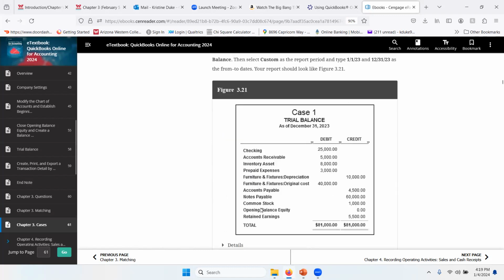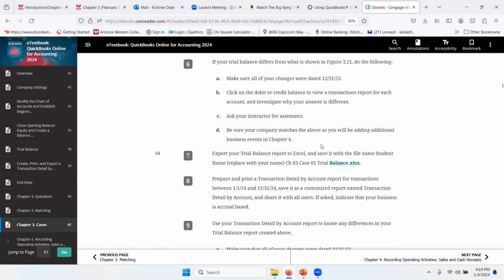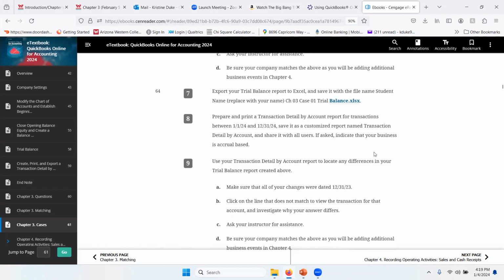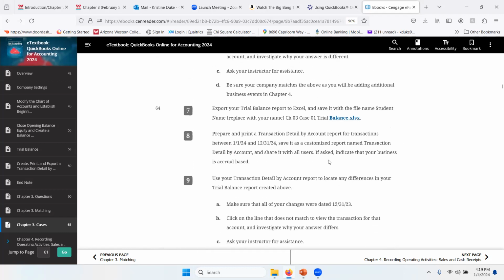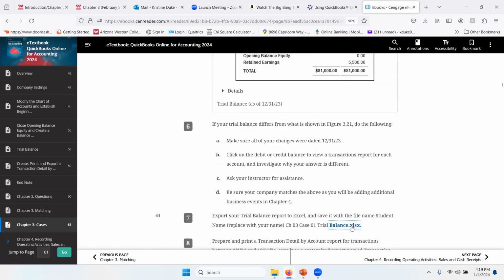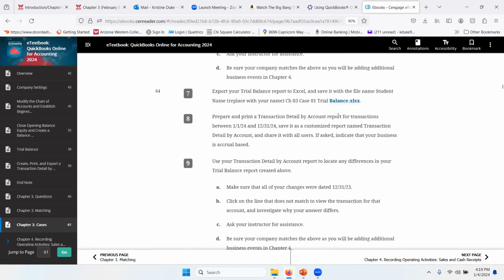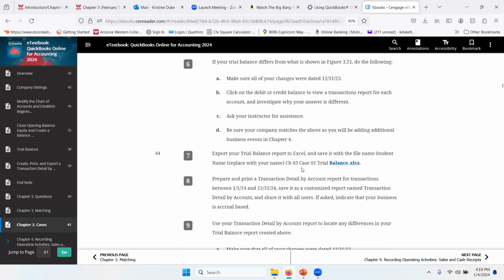Always, when it tells you to double check your balances, double check up here. Note that sometimes if I see a difference in your trial balance, I may go look at your transaction accounts just to see what you did incorrectly. But for the most part, once this is correct, I'm going to assume there's nothing wrong with this. So just want you guys to know.